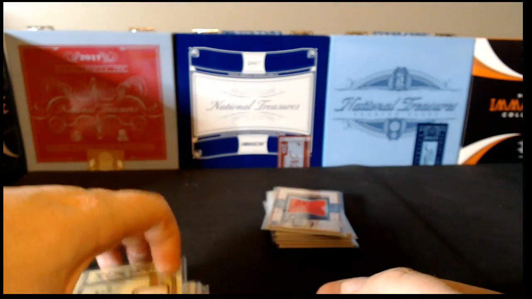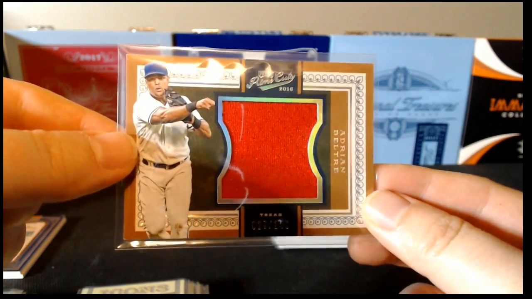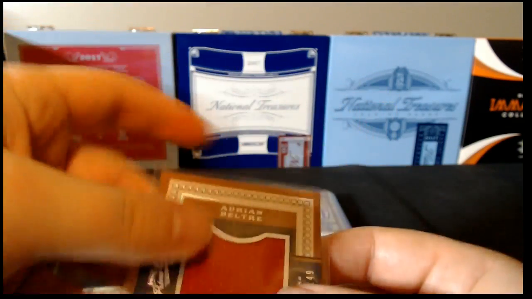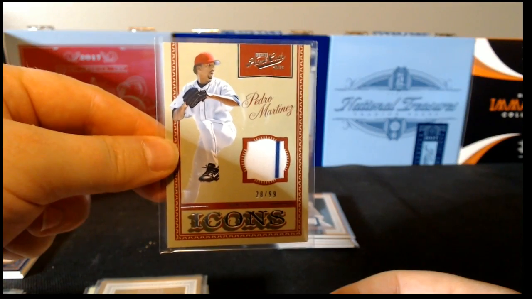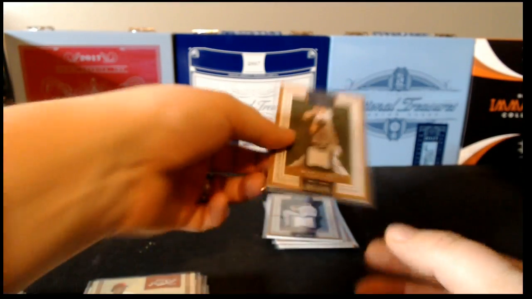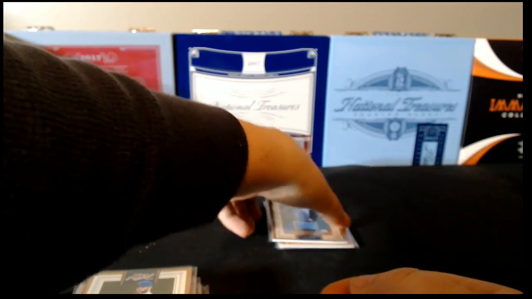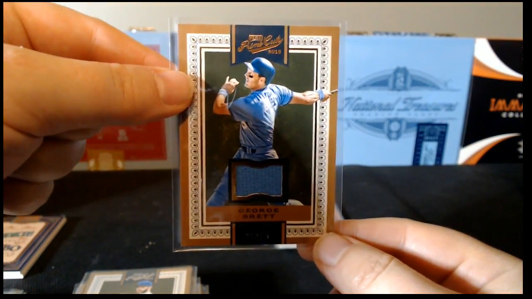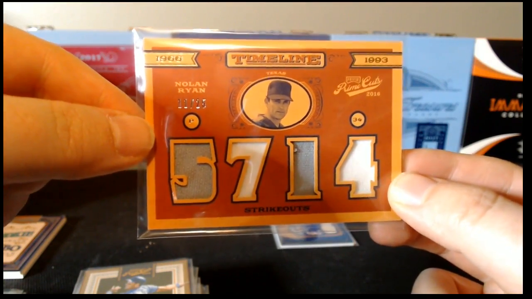Great card there. And then our Adrian Beltre jumbo red Sunday jersey. And that's out of 149. And then our Pedro Icons jersey, even though he's pictured as a Red Sox, that looks like an Expo swatch. And then next, our Masahiro Tanaka jersey, our Jake Arrieta jersey, our George Brett jersey out of 49, our awesome Nolan Ryan quad jersey timeline. How about that? Snazzy card.